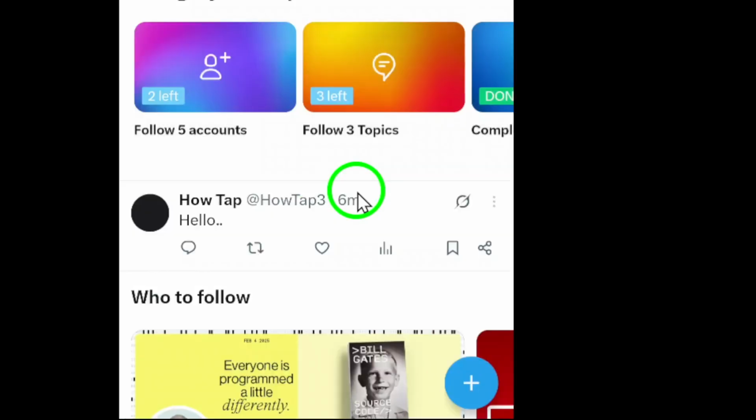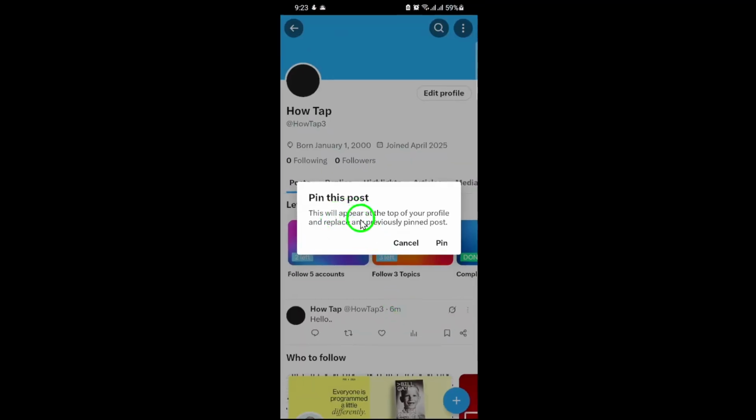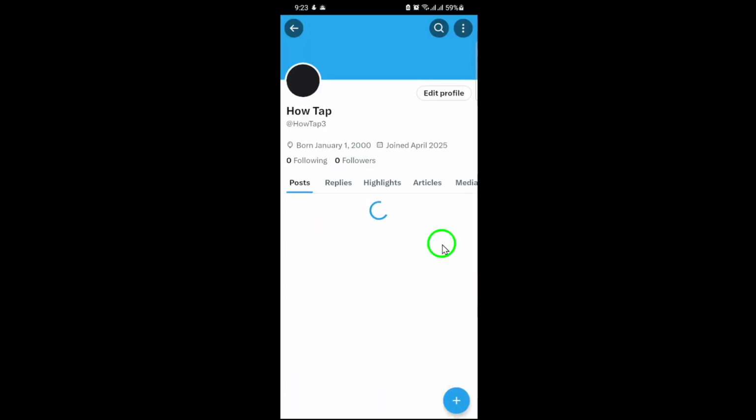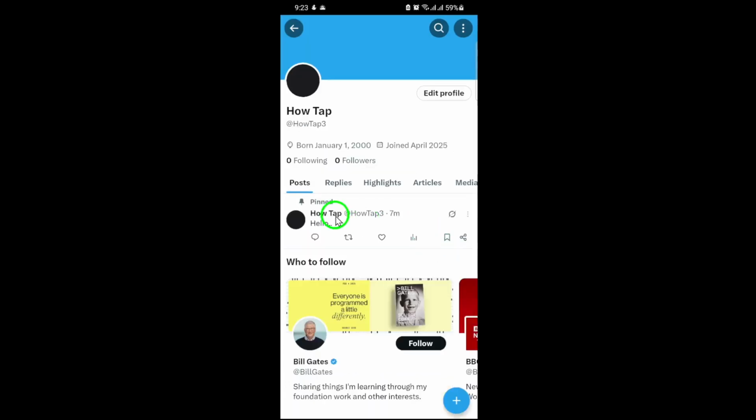A confirmation prompt will appear asking if you're sure about pinning this post to your profile. Tap Pin to confirm your choice. And that's it. Your selected post is now pinned and will appear at the very top of your profile whenever someone visits it. Keep in mind that X allows only one pinned post at a time.